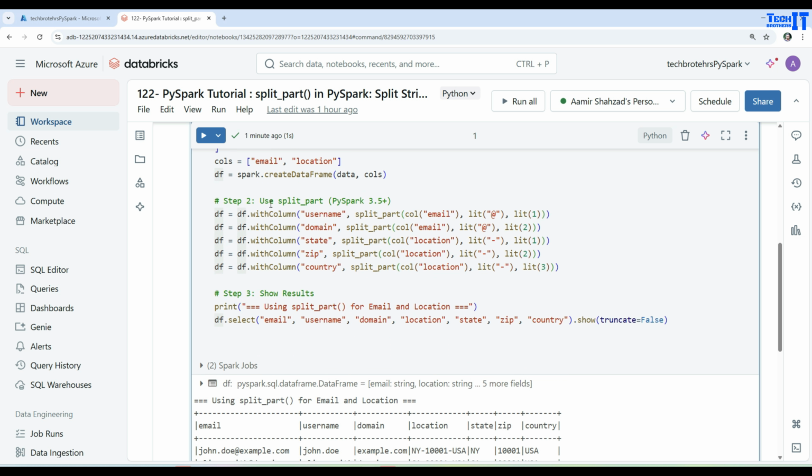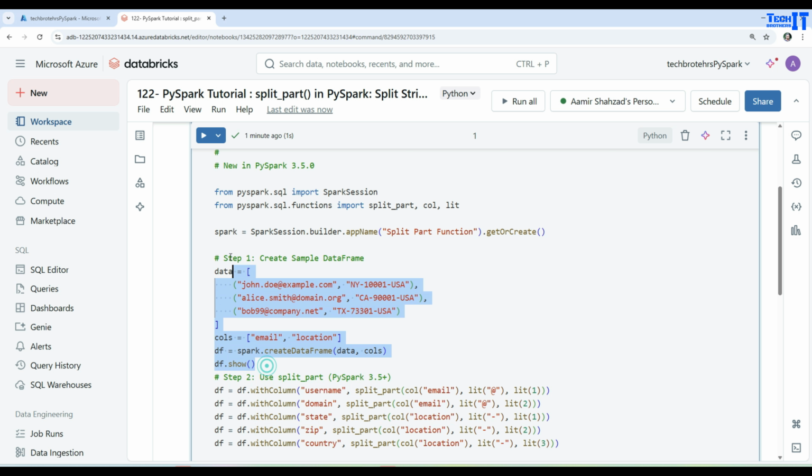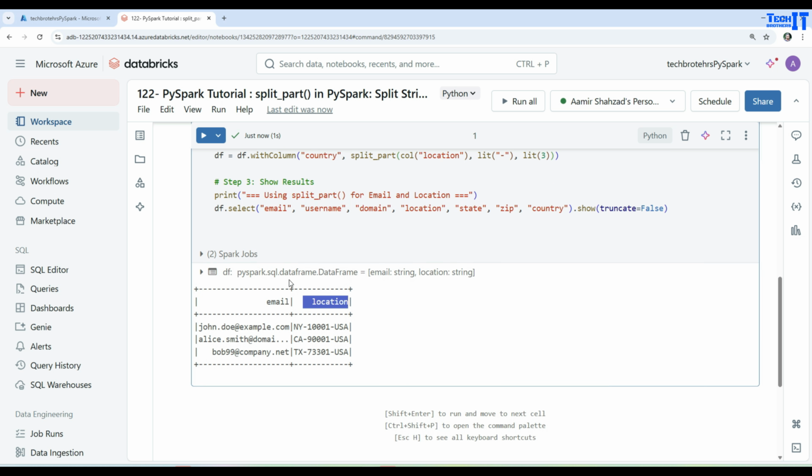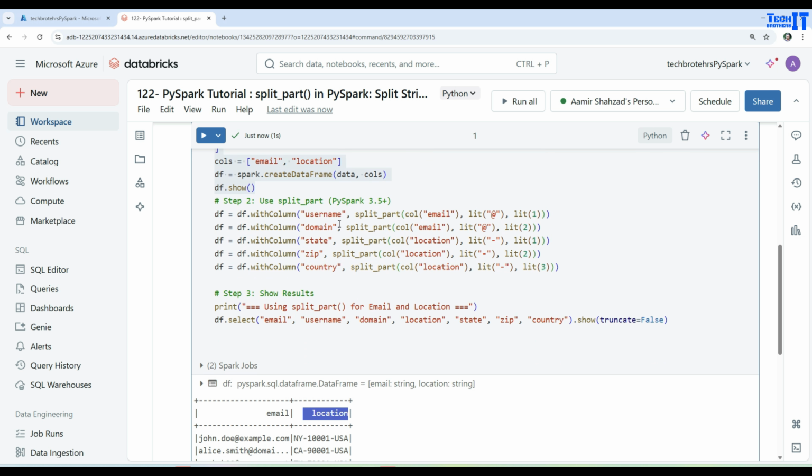Once that data frame is created, we can take a look if you want. So we will say df.show, and that's going to show us the data from our data frame. Now I'm going to go ahead and execute this part of the code, and here is my data frame. So I have email and I have location, two columns from this data frame. Now I'm going to go ahead and extract each part of it.